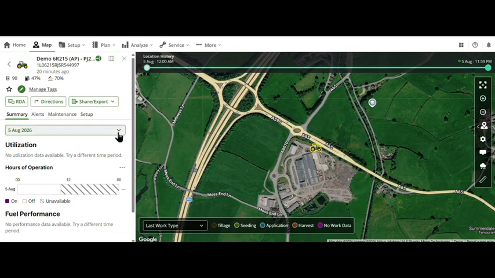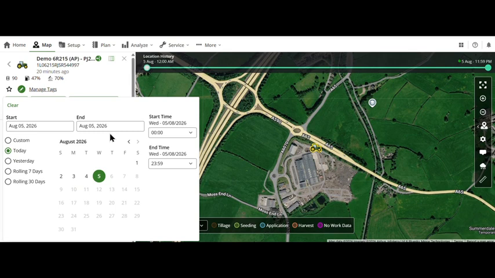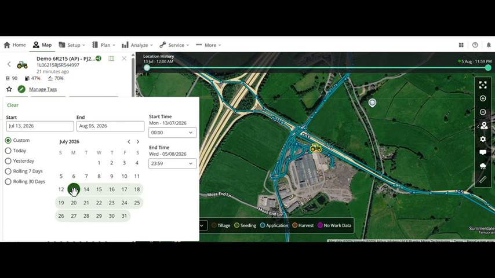Then you can go to the drop down box here on the left hand side, and then you can either select on the pre-selected dates or you can select on a specific date. To select on a specific date, you have to select that date twice.